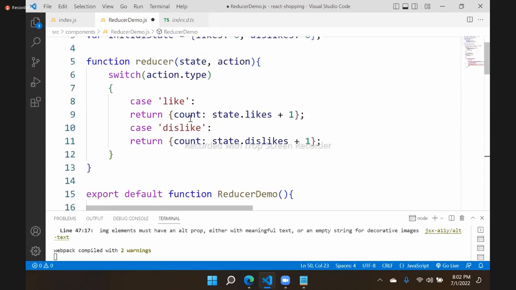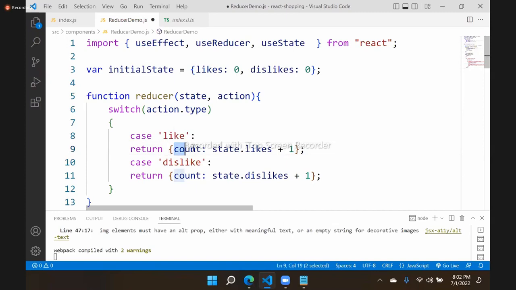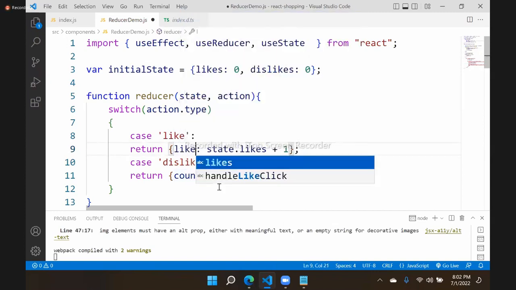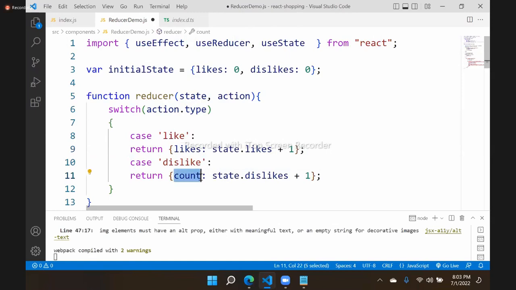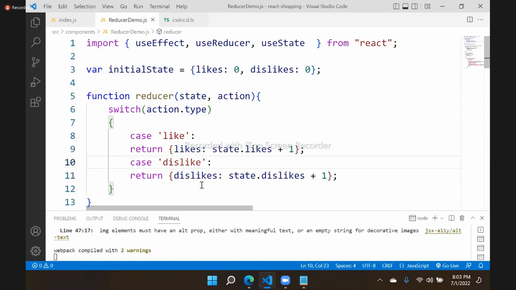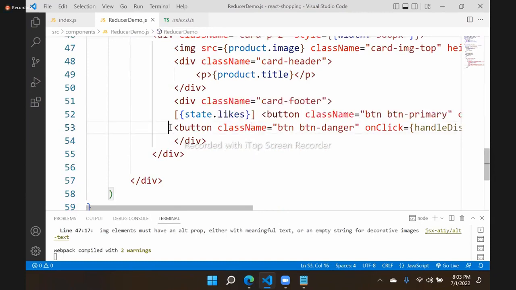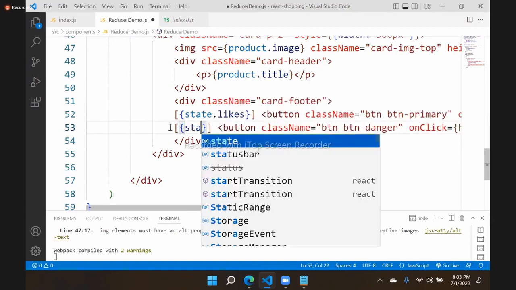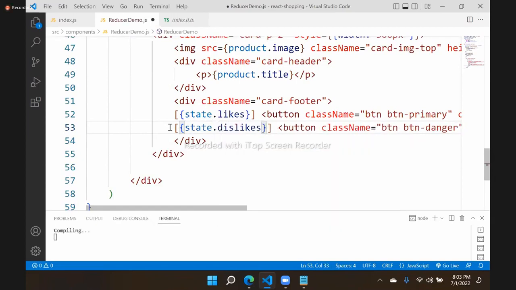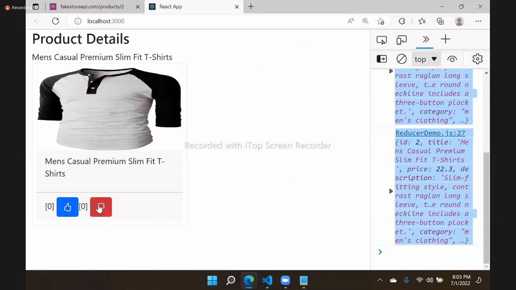But here we are defining count. That means here the type we are returning is count. But actually it should be in which location? Likes. It should be in which location? Dislikes. That means likes value must be stored in likes, dislikes value must be stored in dislikes, so that we can display likes here and we can display state dot dislikes. So initially you can see 0 0 are there, and I click on like, then likes counter increments.